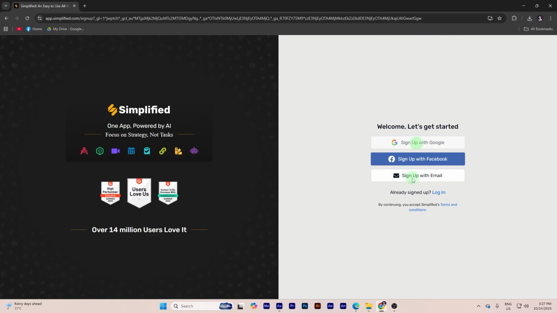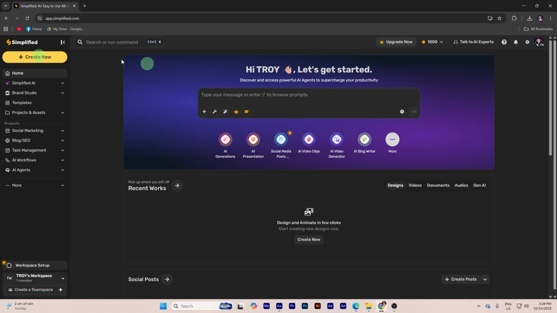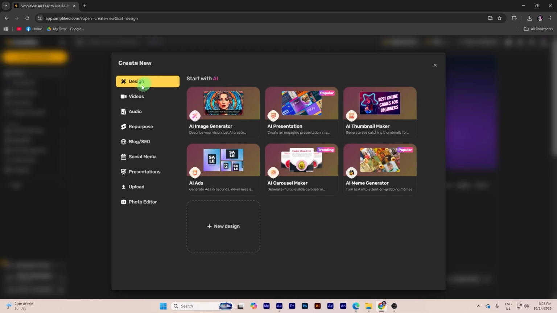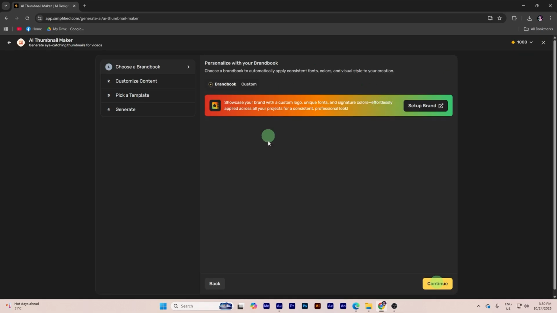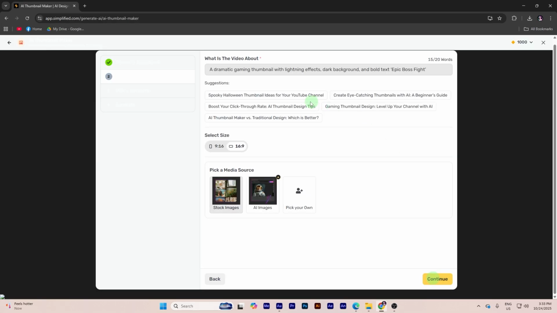Once logged in, click Create New from the left sidebar, go to Design, choose AI YouTube Thumbnail, then click Continue. In the prompt box, describe your thumbnail. For example, a dramatic gaming thumbnail with lighting effects, dark background, and bold text.